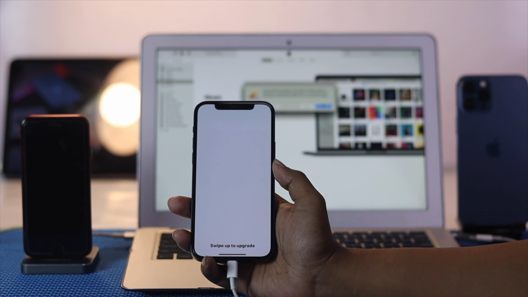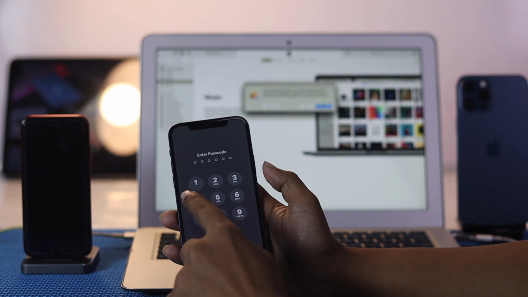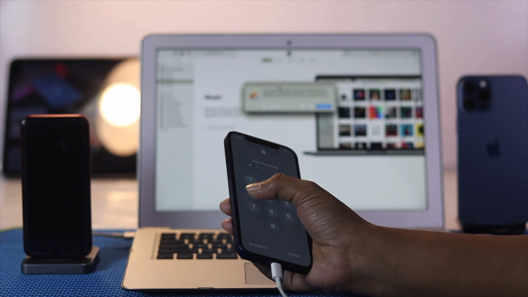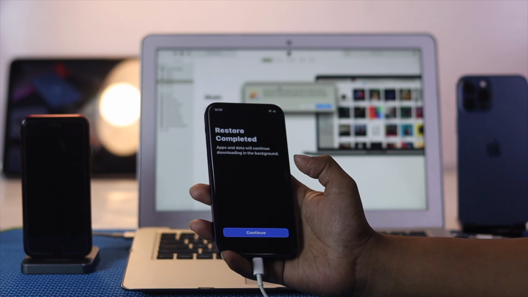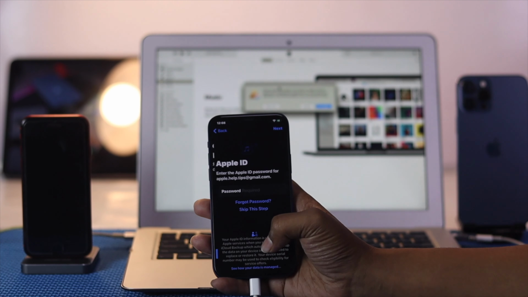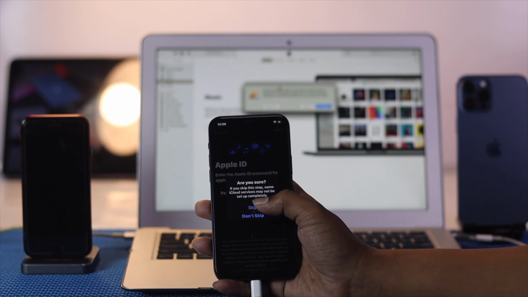Alright guys, now let's go ahead and continue the process on our iPhone. So what I'll do, I'll swipe it up and I'll enter the device passcode. Now after that, go ahead and enter your passcode one more time. Now it says restore completed. Now go ahead and tap continue. Well, now it is asking for the Apple ID password, so I'll skip this stage and I'll tap skip.